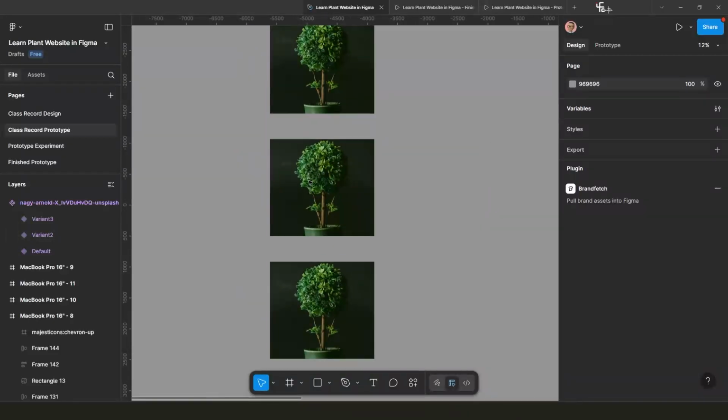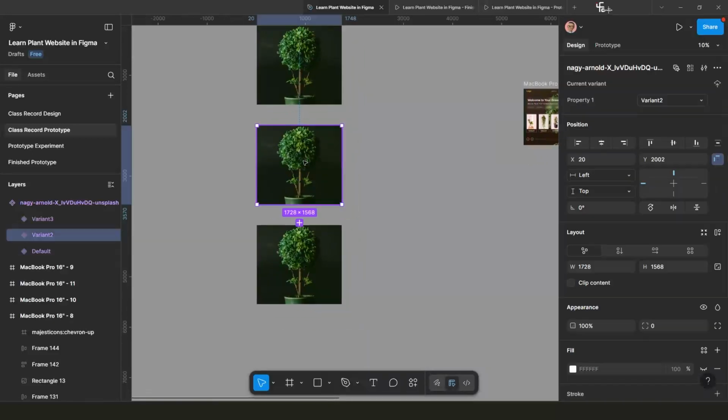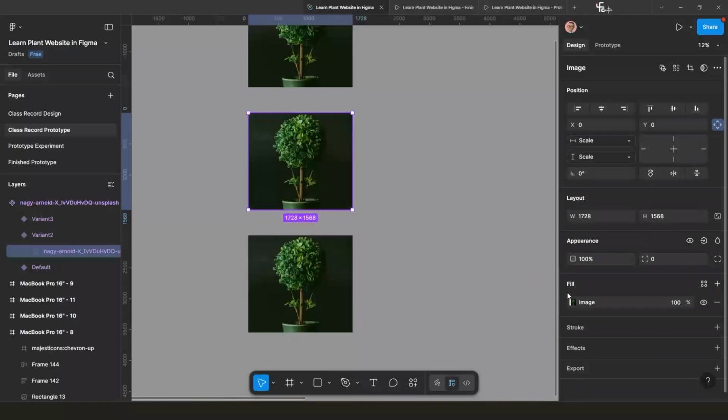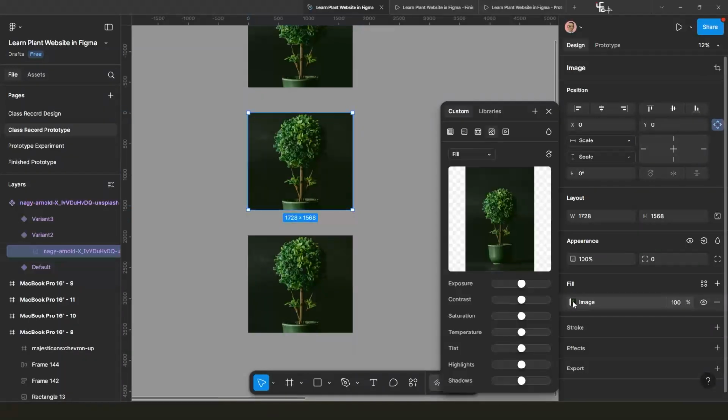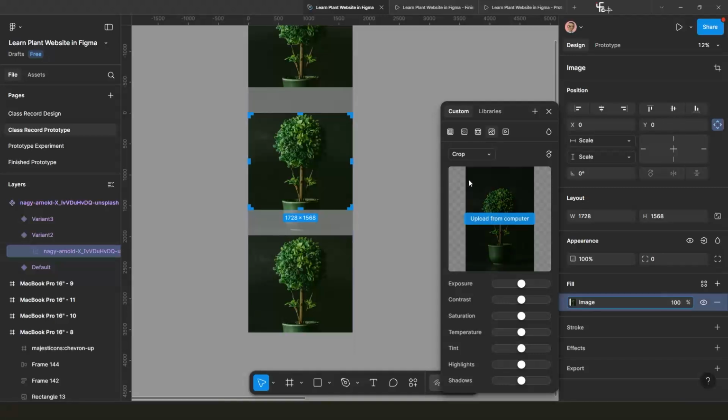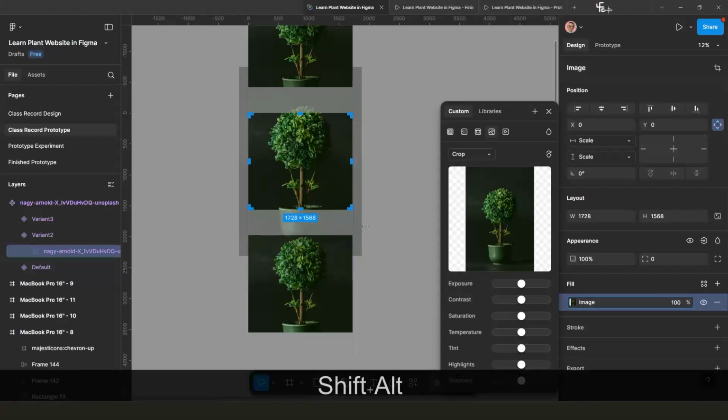What you want to do now is to determine the zoom length of every image. So select the second image and make sure you're on design, double click on this, and you'll be able to get the option to check the fill. Now change it from fill to crop. Once you do that, hold Shift and Alt, and click and drag like this.